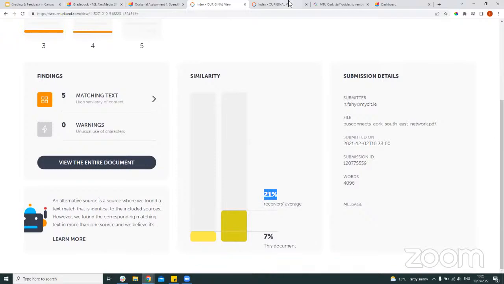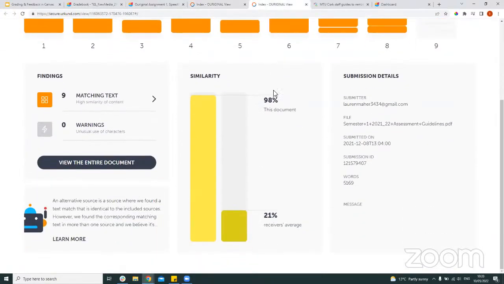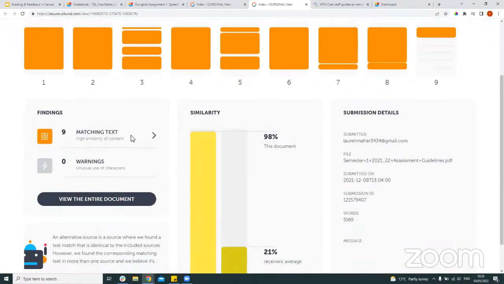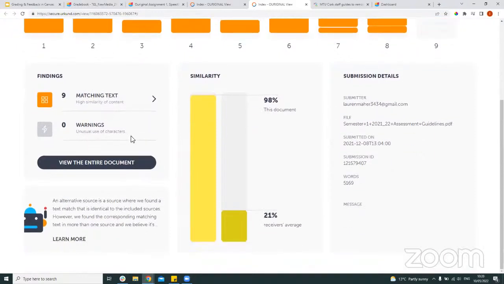If this number had been up, let's go into my one here, just to show you the difference. This is one that had a huge amount of plagiarism in it. So you can see the whole first page, second page, a lot of the third page, and so forth. Anything there that's green or orange on the page is flagged as potential plagiarism, or it's found some matching text.